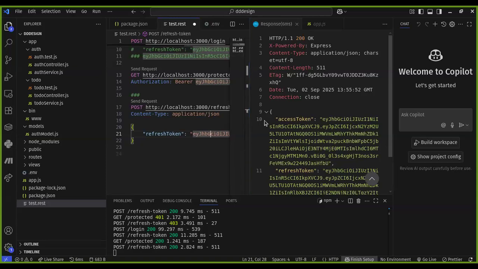So Matilda, does that make sense to you? That's the way the whole thing works. That's the way the whole access refresh token stuff works. I'm thinking of doing login with Google.